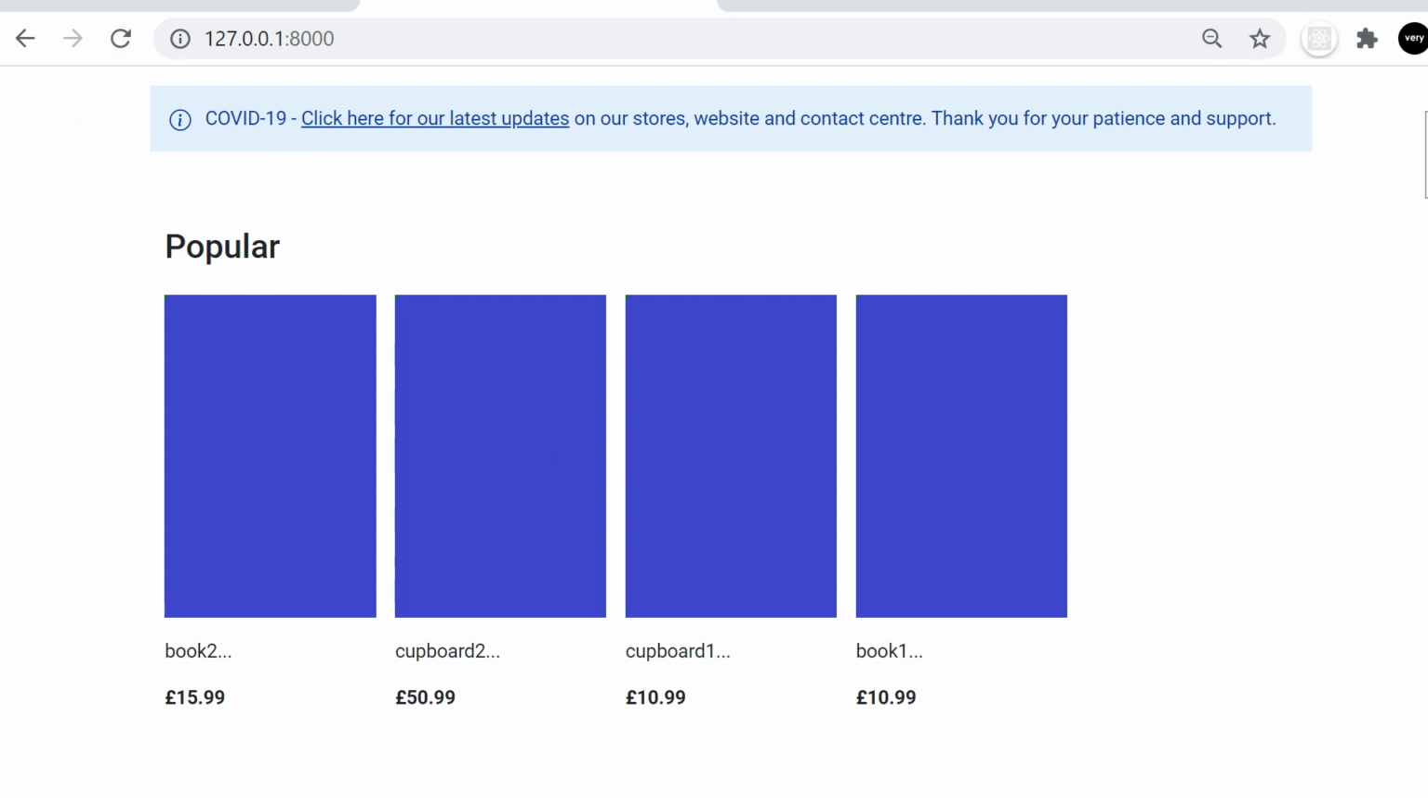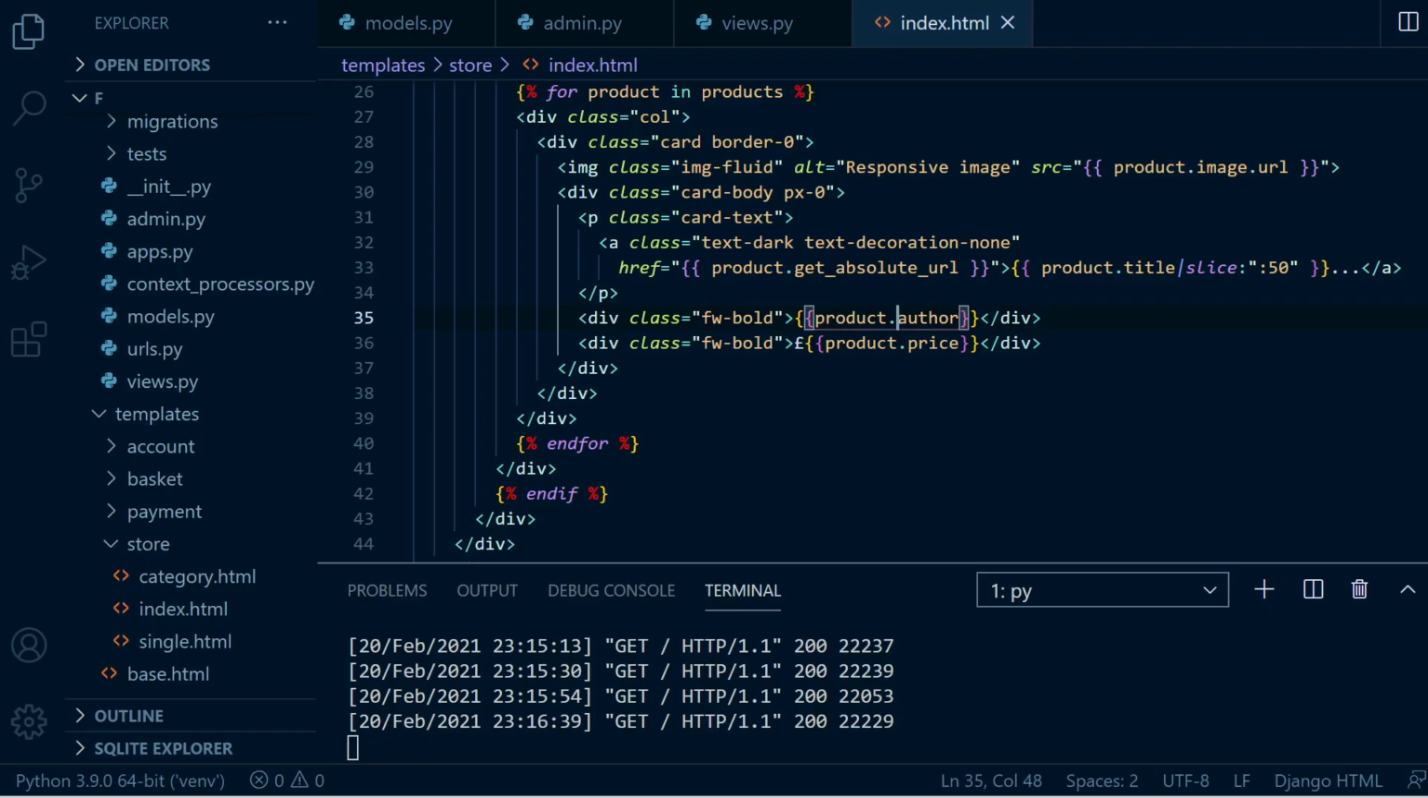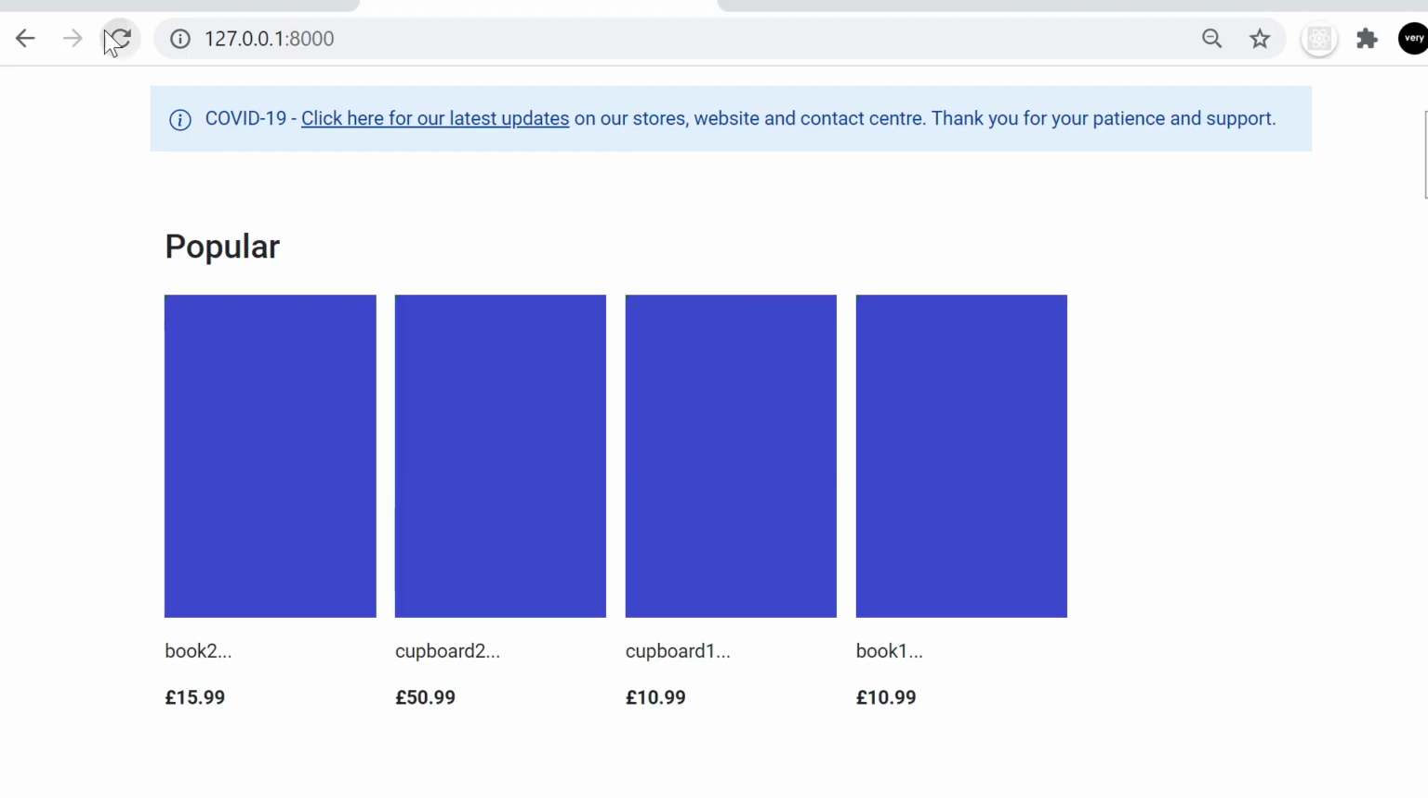So if we do want to get data from the related tables, we're going to need to extend this and say product dot and traverse down to book and then the author. So that's going to collect the author. So let's give that a go. Refresh. You can now see we've got the author from book 1 and book 2.